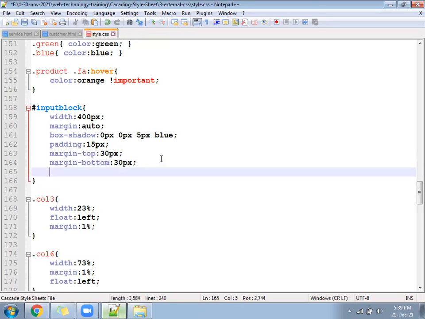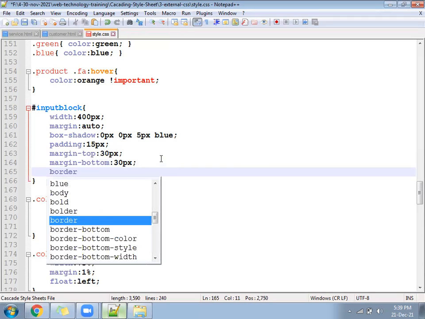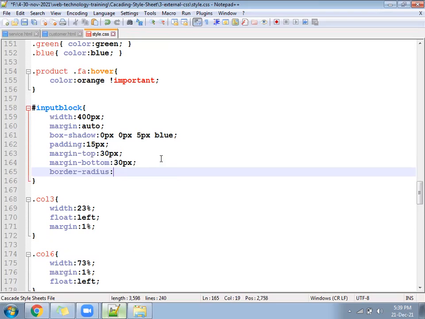In this you write border-radius. Border-radius: top left corner 0 pixel. After that, it works clockwise. Second, it will go to the right, the top right. For that we are going to give somewhere 50 pixel.